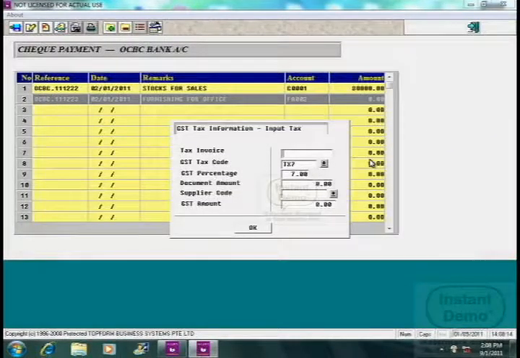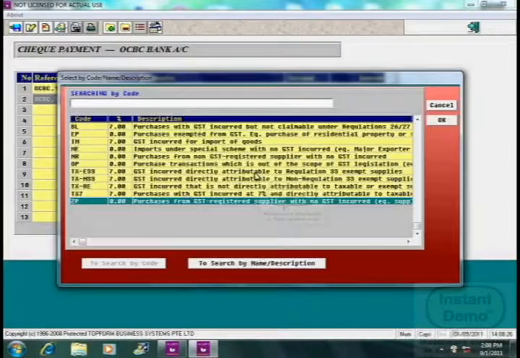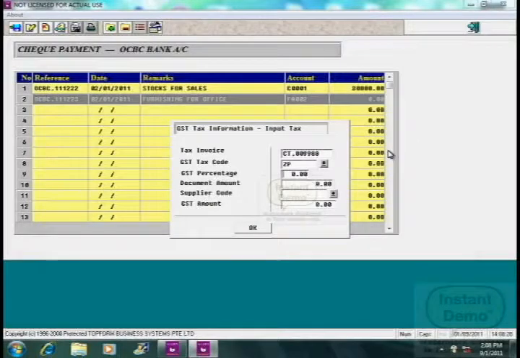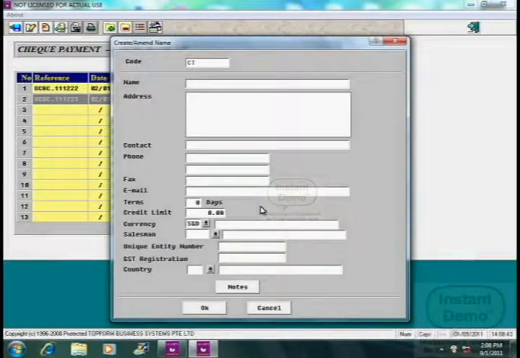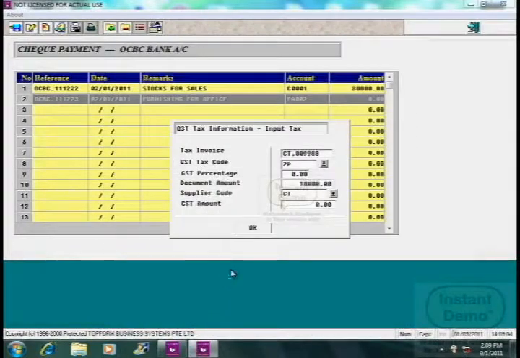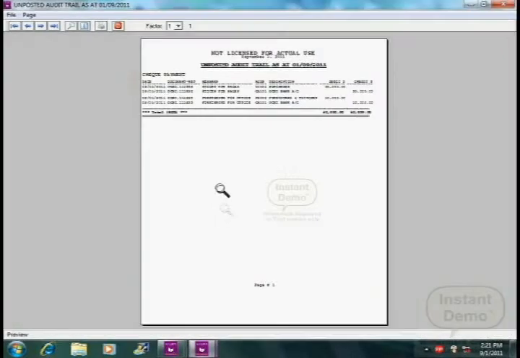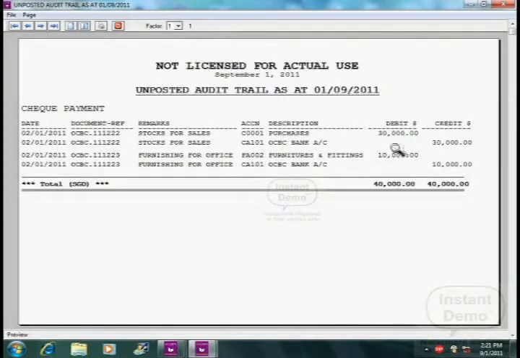Likewise, key in the tax invoice number, and if it is 0 rated, we select ZP for 0 rated, and we can then enter the amount, which is $100,000. You can enter a new supplier code and create a new record in our master file. Once this is done, you can save this master file recording by clicking the OK button below. So, we have entered the 2 records and leave it to KANGAROO accounting system to generate our audit trail.